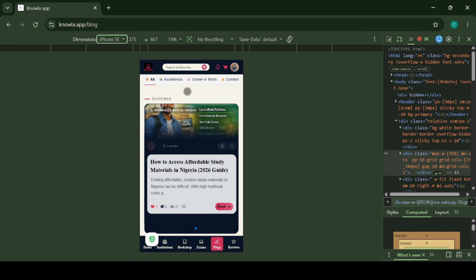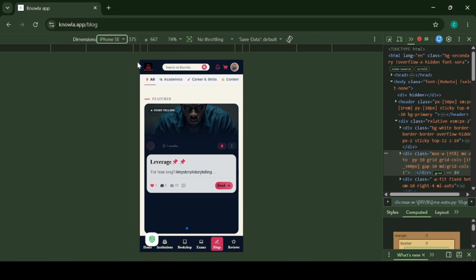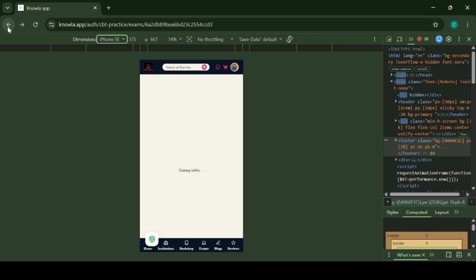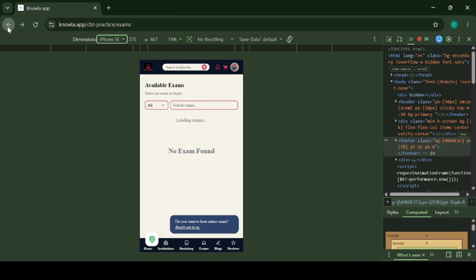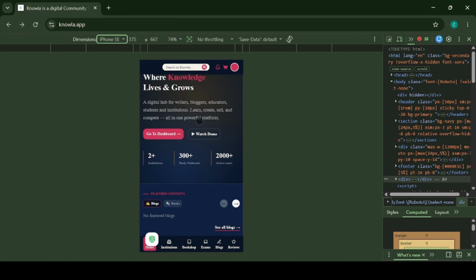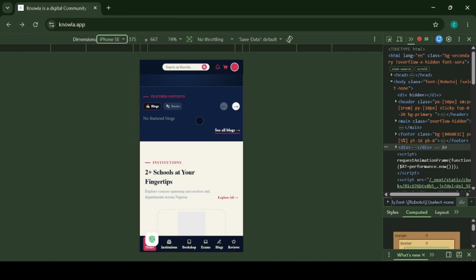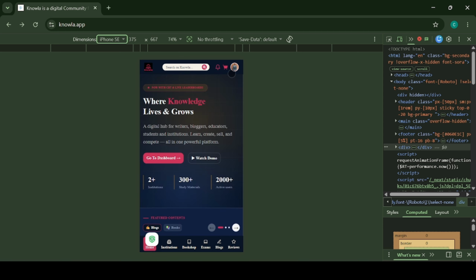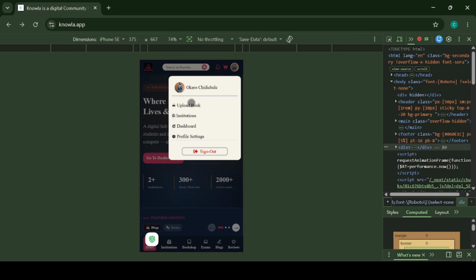So this is the mobile view. I'm trying to be as fast as I can. This is the home page. Then on the platform, when you click on your profile icon, you will be able to see the place where you upload books, your dashboard, and your profile settings.